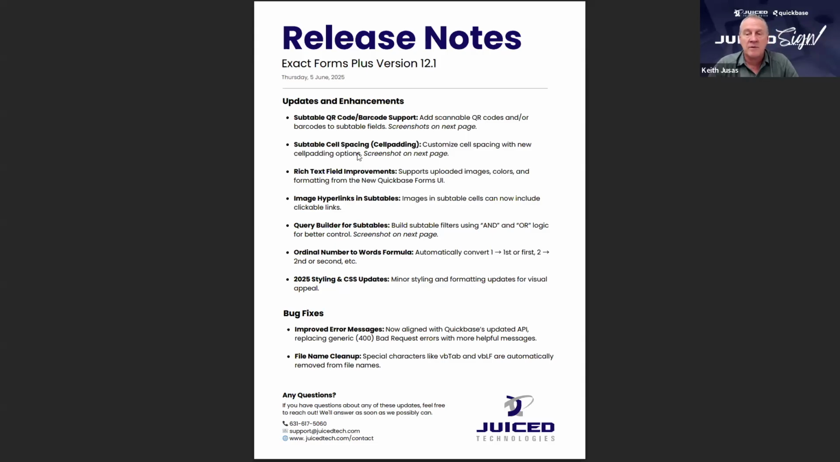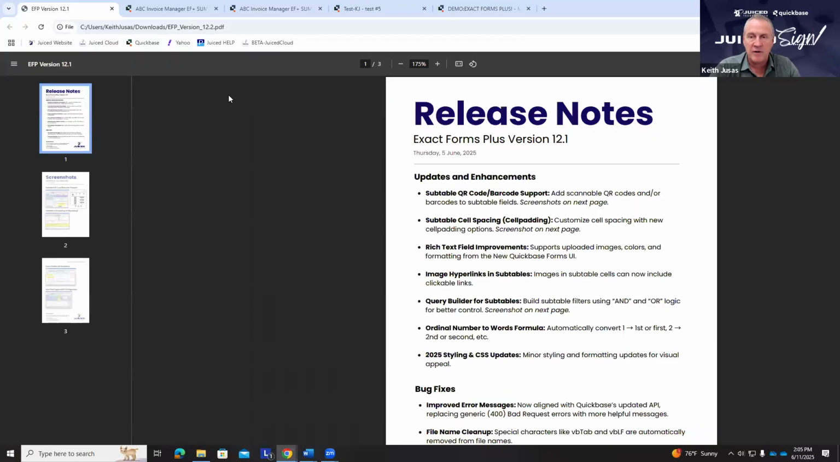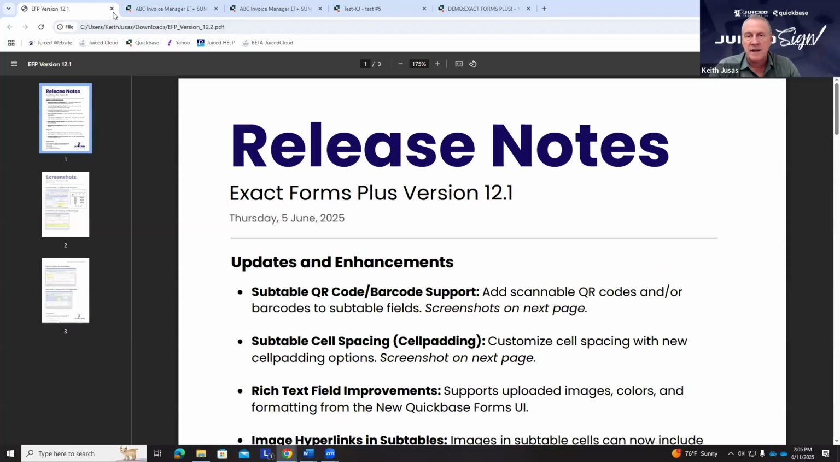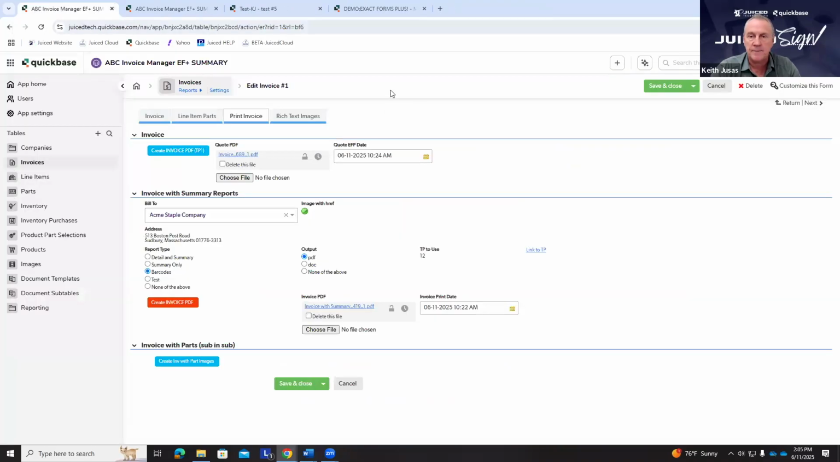We've implemented our query builder into our EFP subtable configurator. I'm going to show that in detail, but that's a big enhancement. It allows you to do a lot more when it comes to filtering your data for subtables. We had a new function called Ordinal numbers. I'll show you that. And there's a couple of bug fixes along the way as well. I know some of you got frustrated with our configurator. We had a couple of issues with it, and we finally got those put to bed. So we're happy that that's been implemented today.